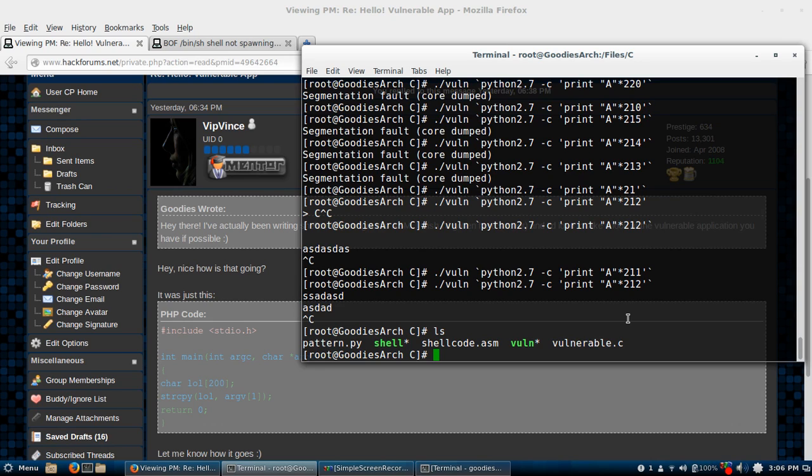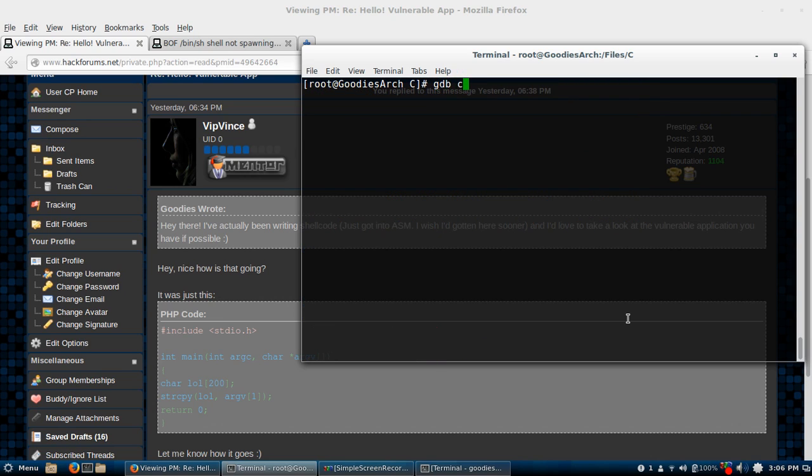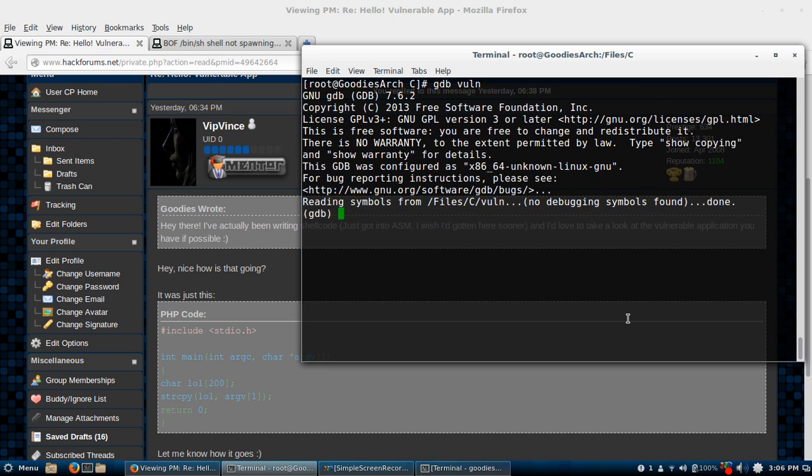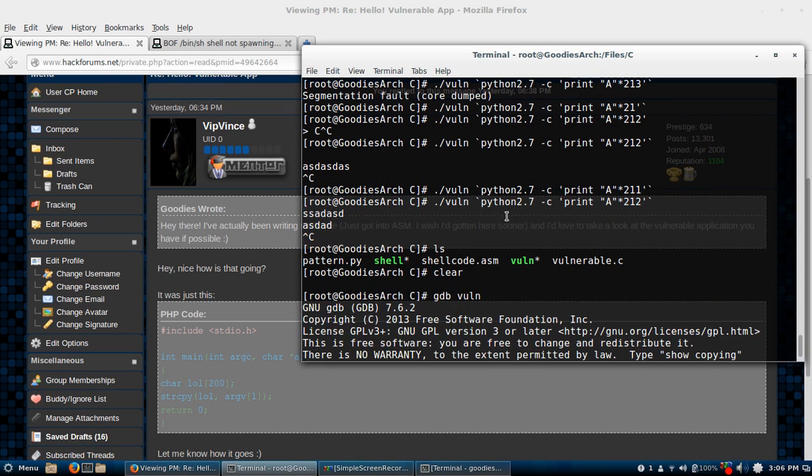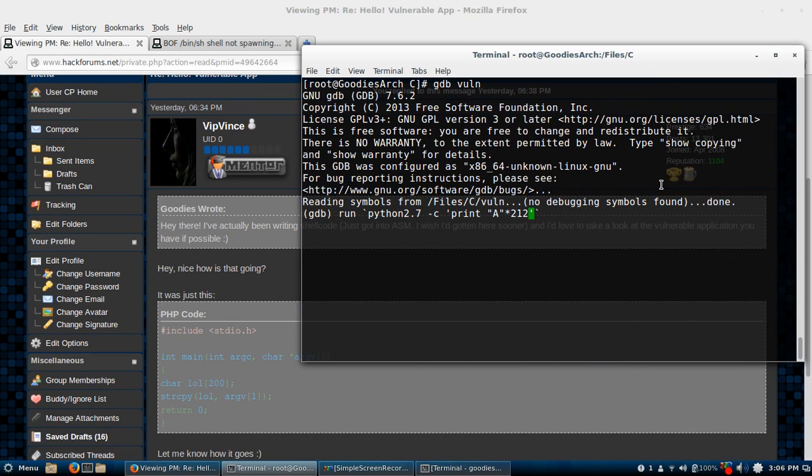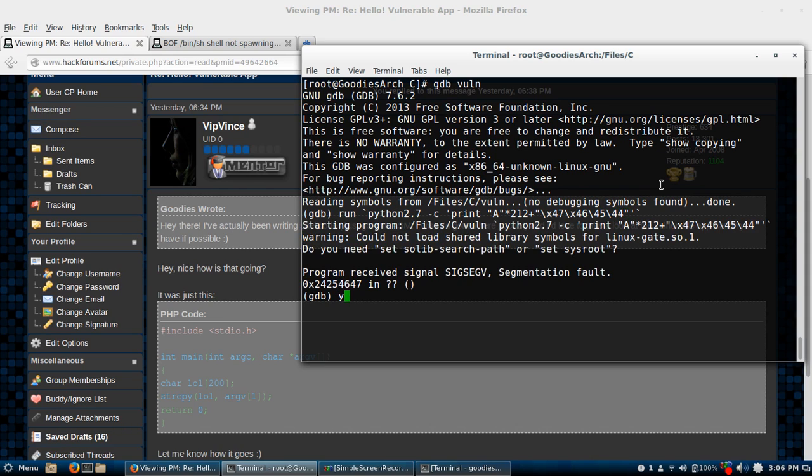Anyways, so all right, we have our vulnerable file and we have our shell. So let's go ahead and start up GDB. All right, so go ahead and copy this, shall we? We're going to add on just some characters here. We'll say 47, 46, 45, 44, right? So we should see 44, 45, 46, 47 in the address in regular endian. So we check out our registers.